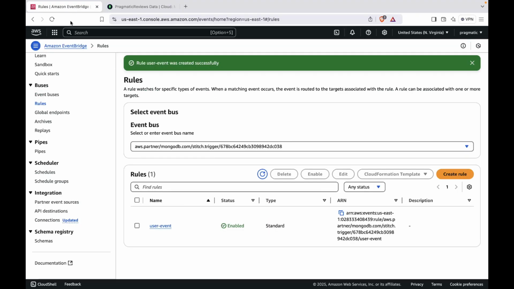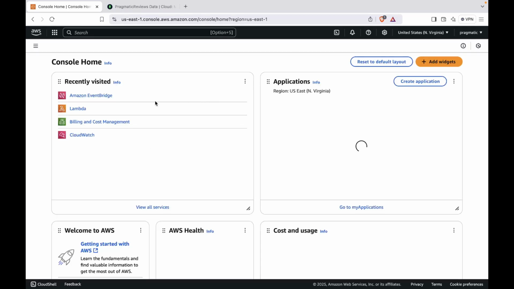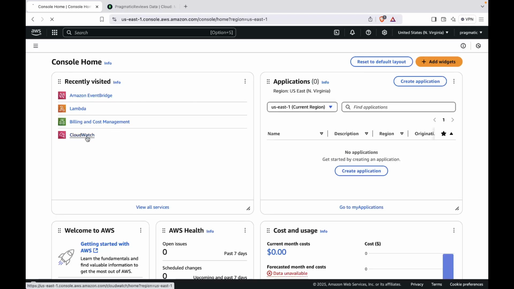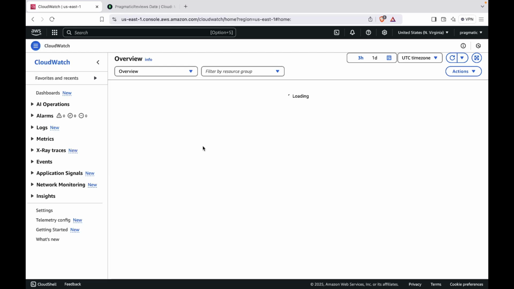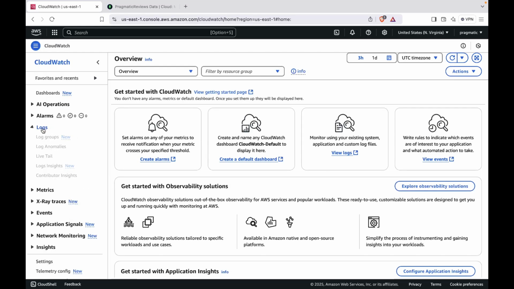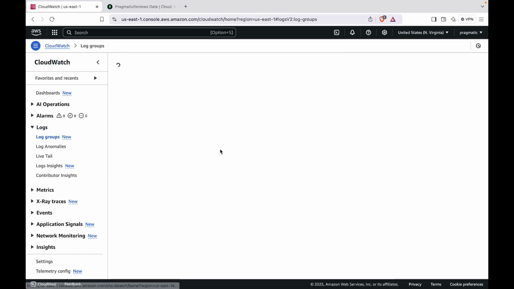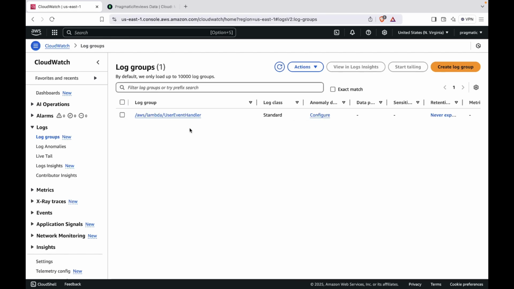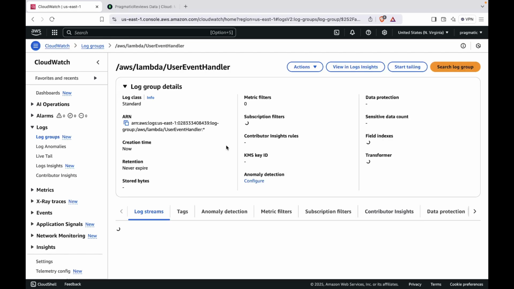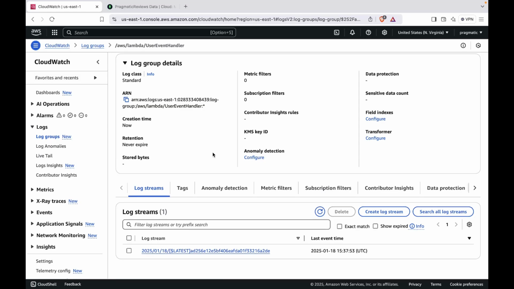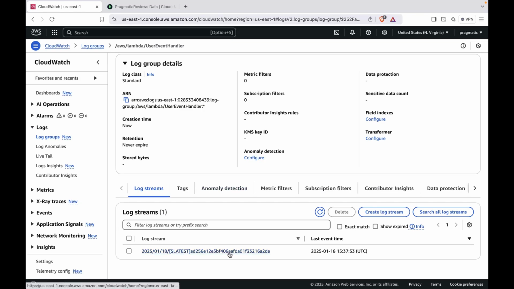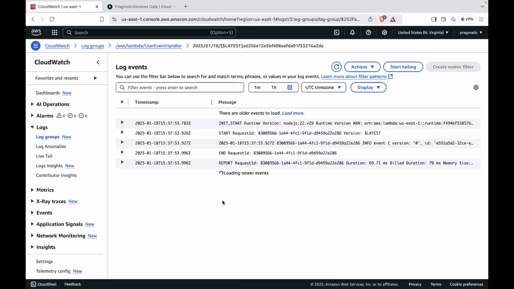And now let's go to CloudWatch and let's take a look at the logs. And we're going to see that the event has been logged by the AWS Lambda function that we created. Here we need to go to logs. We need to go to log groups. We're going to have a log group for the Lambda function. And we go to the log stream. This is the only one that we have.